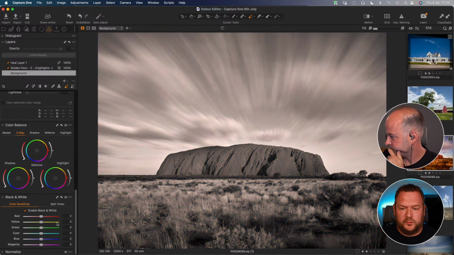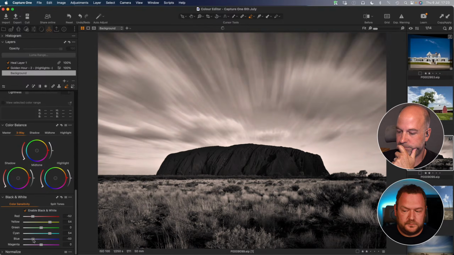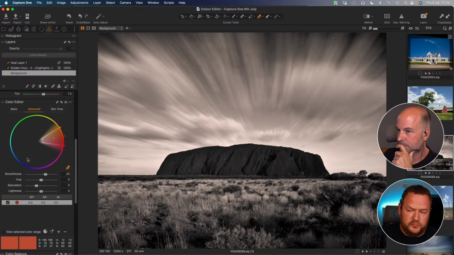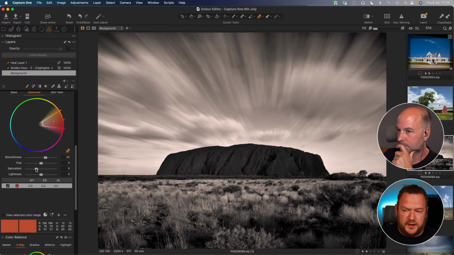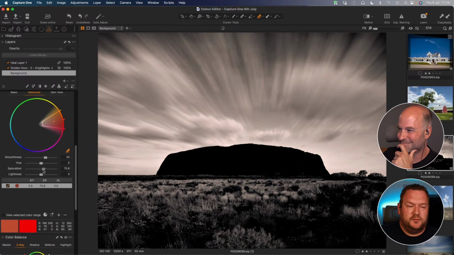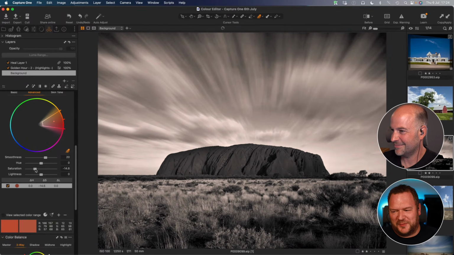A lot of you use the black and white tool to do conversions. Bear in mind that these sliders react to the underlying color. So I've increased yellow and decreased red. If I were to go into our color editor, remember this is still a color image, and choose the color of Ayers Rock or Uluru, and then say we're going to desaturate it or increase its saturation, because I've increased the saturation. Told you, with great power, great responsibility.